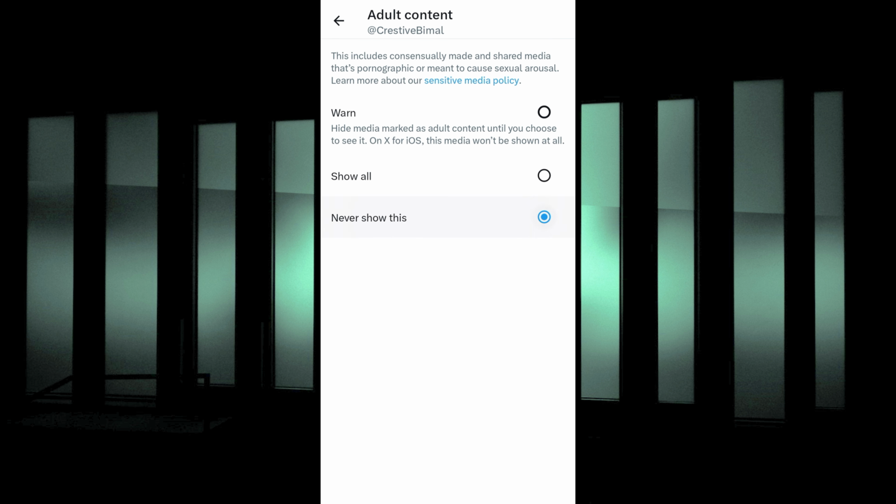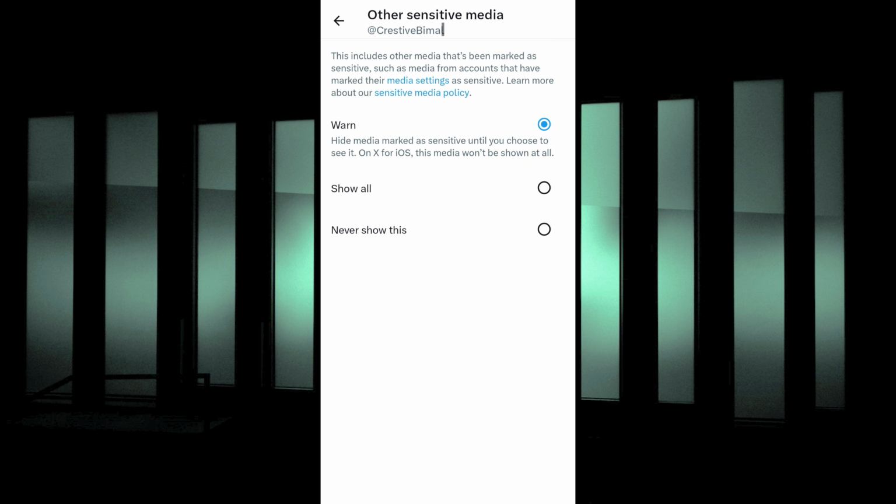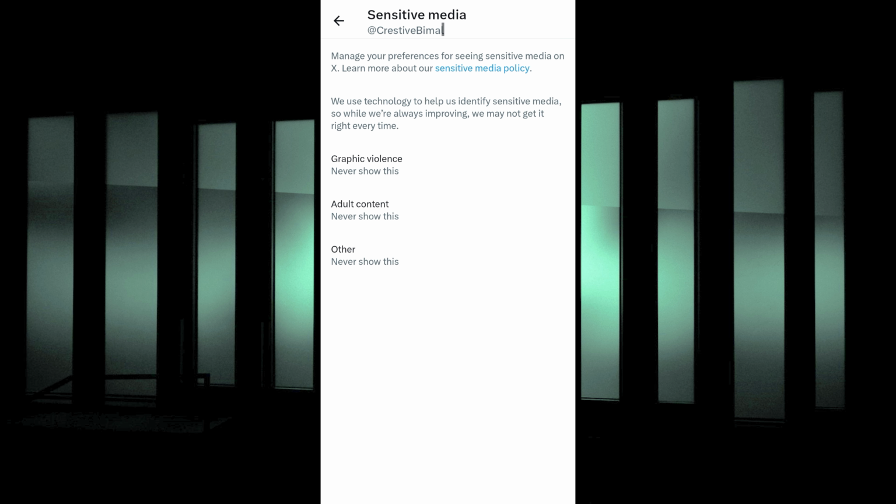Do you want to disable sensitive content on Twitter X? You can turn off sensitive content on X with just a few simple steps.